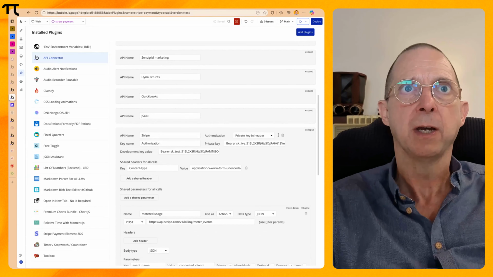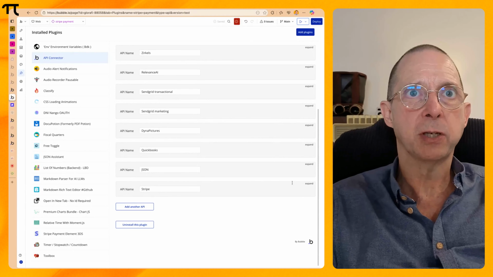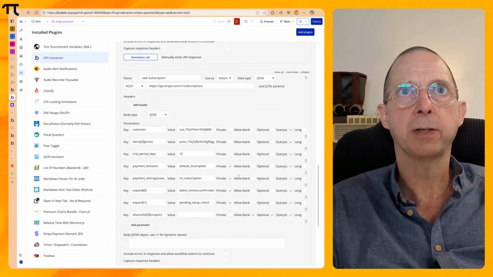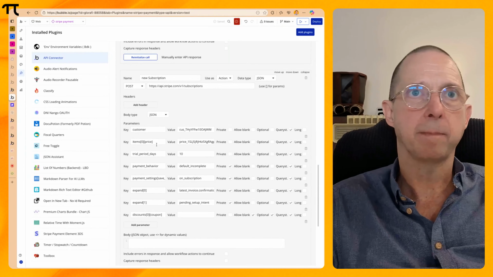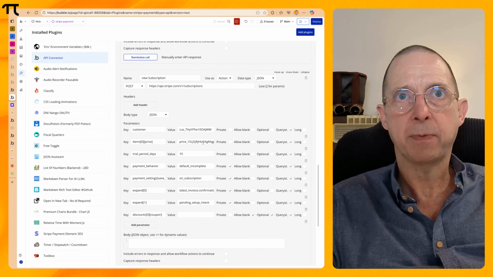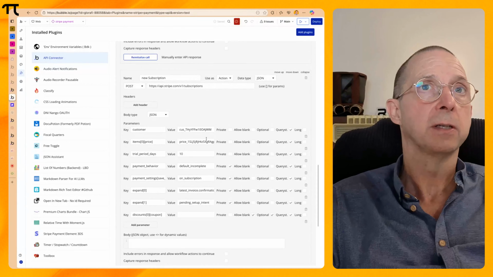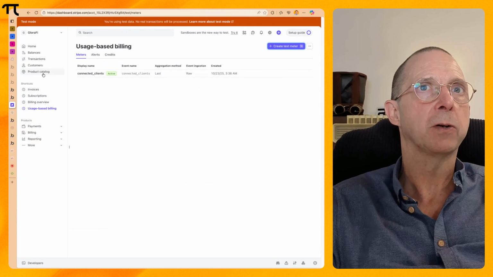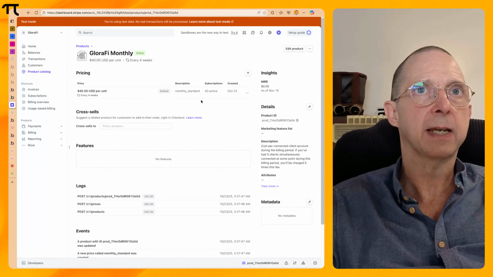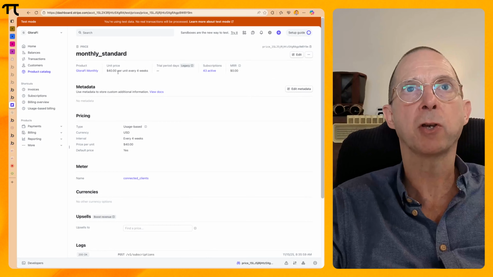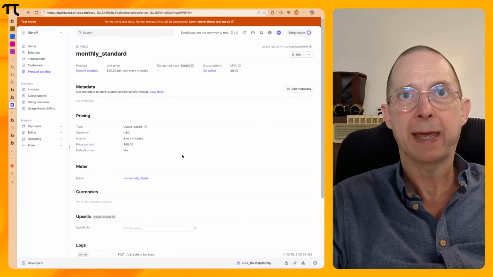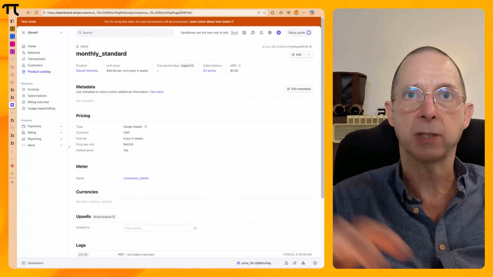I'm going to want to also create a subscription for them. So when you do that, this is going to be the other Stripe call that you're going to want to do. You can pass whatever parameters here that you want. The product that you create in Stripe will use this meter. So here in Stripe, when we go to product catalog, we have a product for this that I have set up as per unit for every 4 weeks. And this is the meter. I've set it with the connected clients. And that's how Stripe knows that this subscription uses this meter.